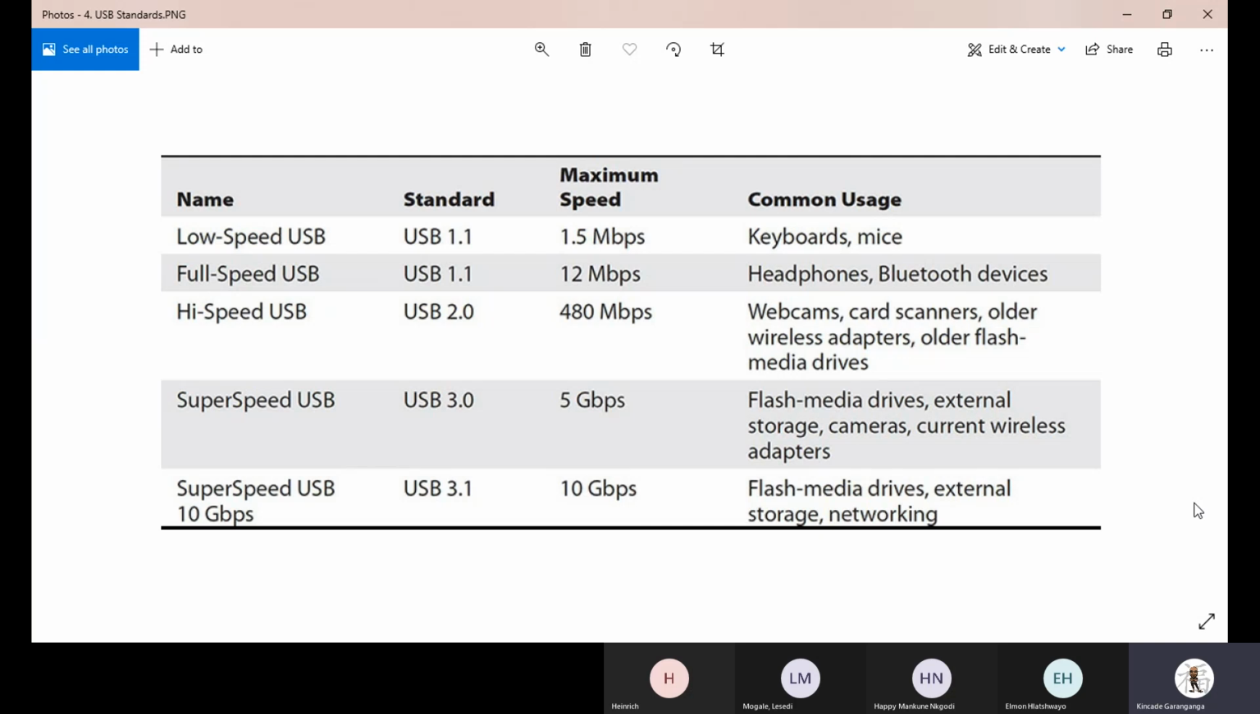So backward compatibility: if I've got a USB 2.0 device, I can plug it into a 1.1 port, and that particular device should still function without much issue. But when it comes to speed, it will always run at the lowest speed. So it's backward compatible, but literally not forward compatible when it comes to the actual speed itself.